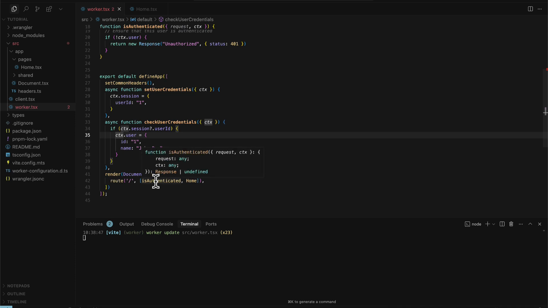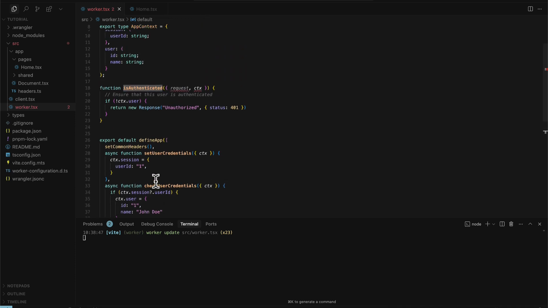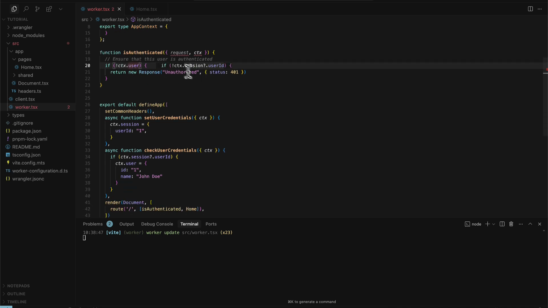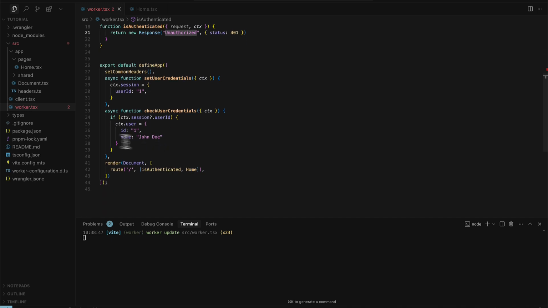Now if we look at our isAuthenticated helper function here, it will still do exactly the same. This time it's going to look at the context and find a user. If there's not a user, it will return unauthorized. But because we have actually set this, it should go on and render the home component. So let's have a look, and yes, we can see that it's showing the home component.